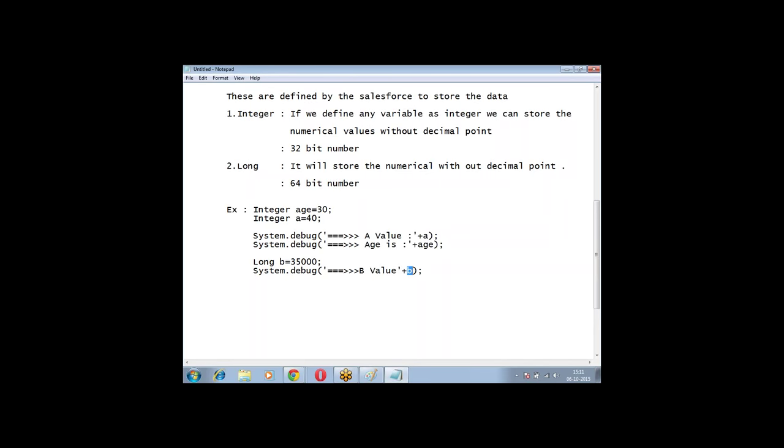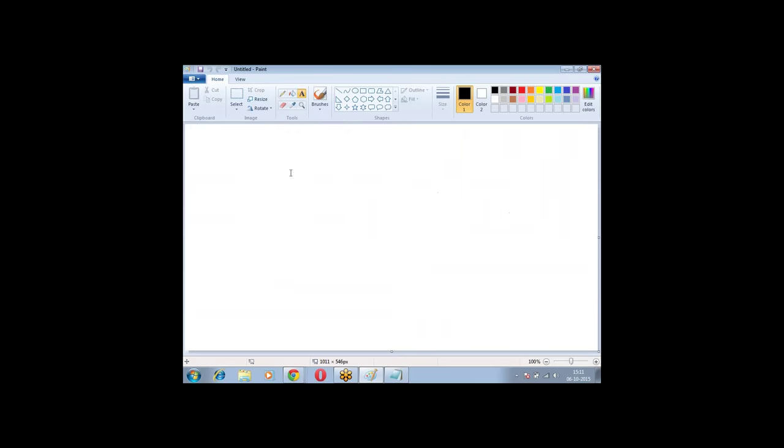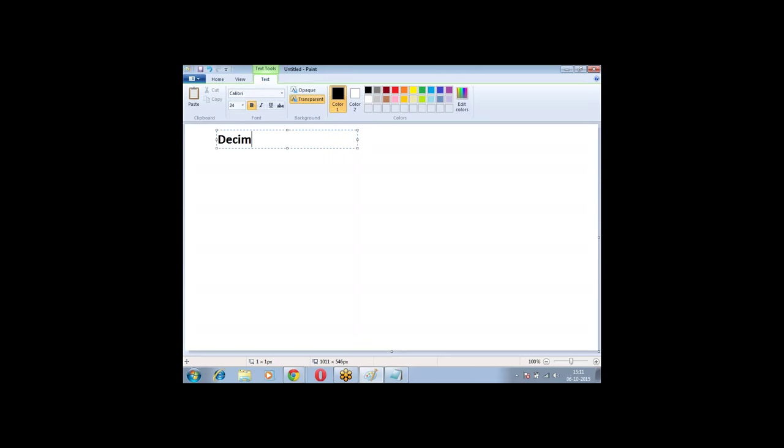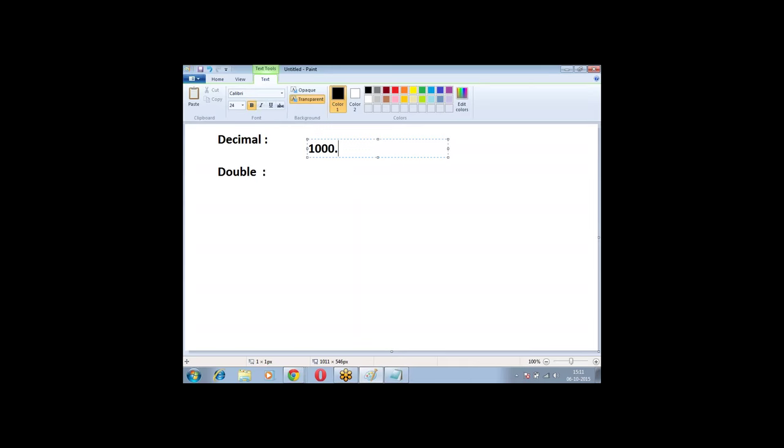Okay. Then we are going with the next one. So our next format is, we are trying to understand decimals. We have a data type called decimal and we have a data type called double. Both these data types are used for storing the values with the decimal point. When you want to store the values with the decimal points, we are going with data types called decimal or double, which store the values containing the decimal point.